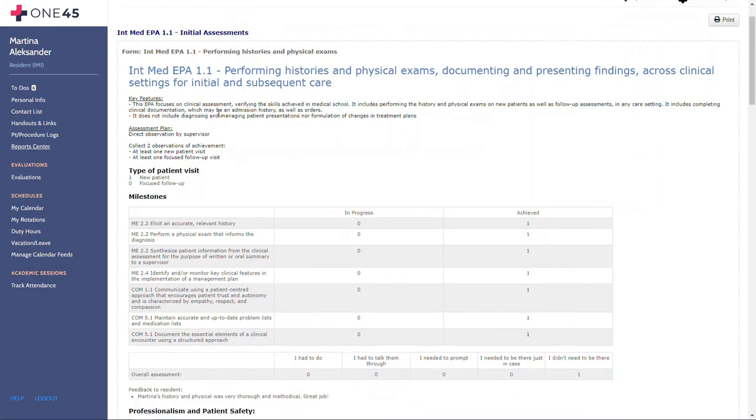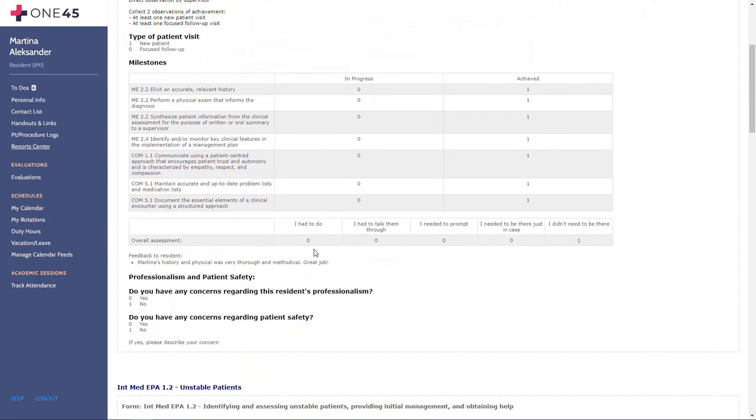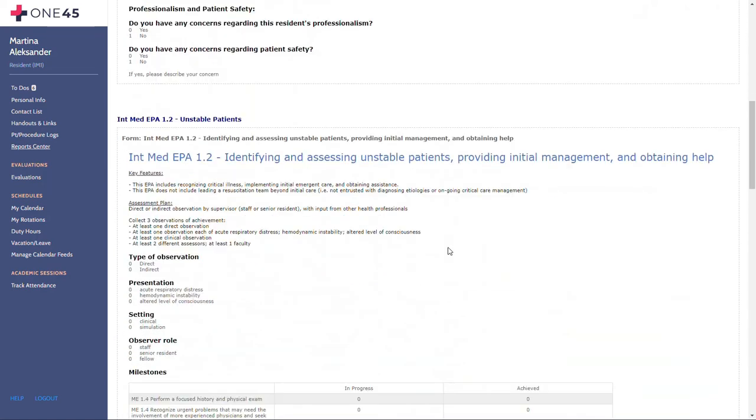Here the report shows all of the details for each EPA one by one in a vertical visual. For EPA 1.1, we can see the milestones, the answers overall to each question, whether they're in progress or achieved, and if I keep scrolling, the additional EPAs.